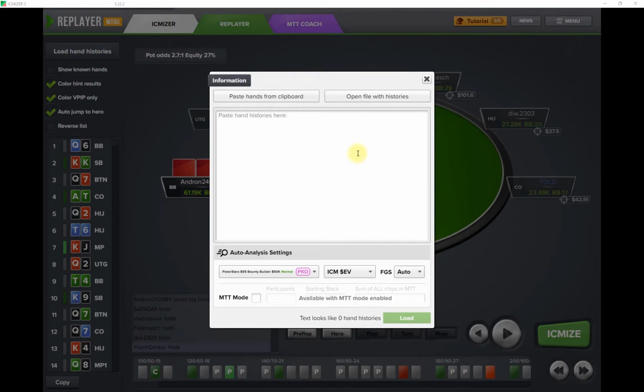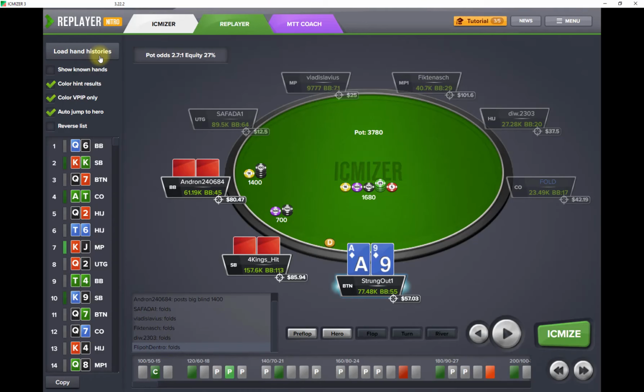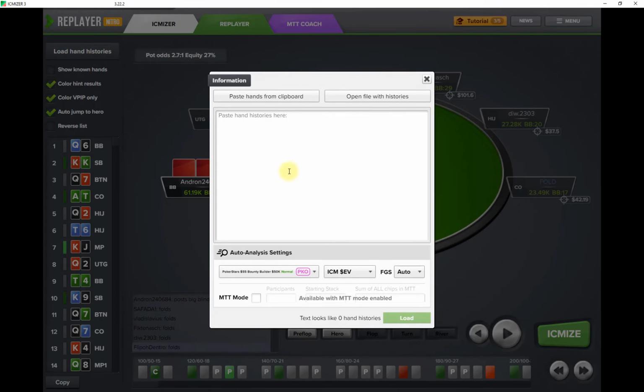So the first thing that we're looking at here, hopefully all of you have opened ICMIZER by this point. It's full screen here, and what I did to get into this screen is click Load Hand Histories. Okay, and this pops up. Now, the first thing you can do is paste from your clipboard. So you can cut and paste a hand history into this section right here, hit load, and it's just going to load the hand history for you, and then you can review the single hand.